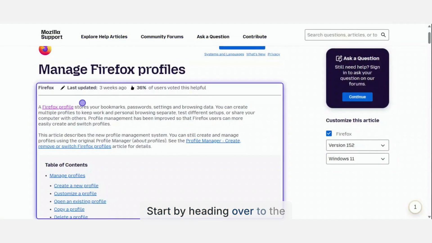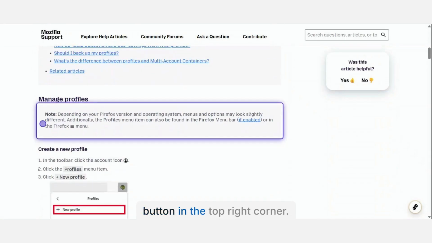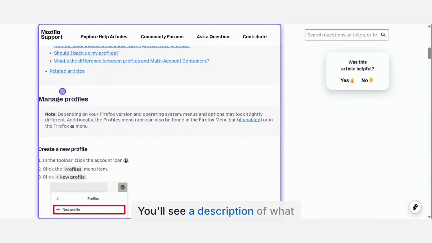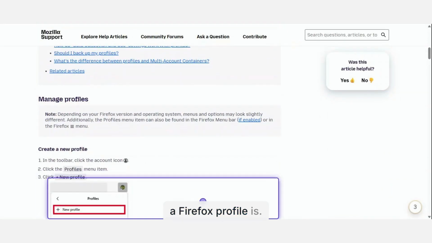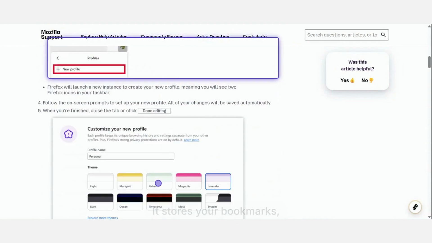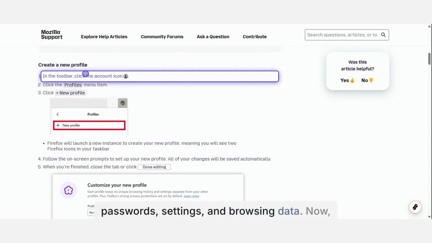Start by heading over to the Firefox Help page on Managing Profiles. Then, click on the Firefox menu button in the top right corner. You'll see a description of what a Firefox profile is. It stores your bookmarks, passwords, settings, and browsing data.